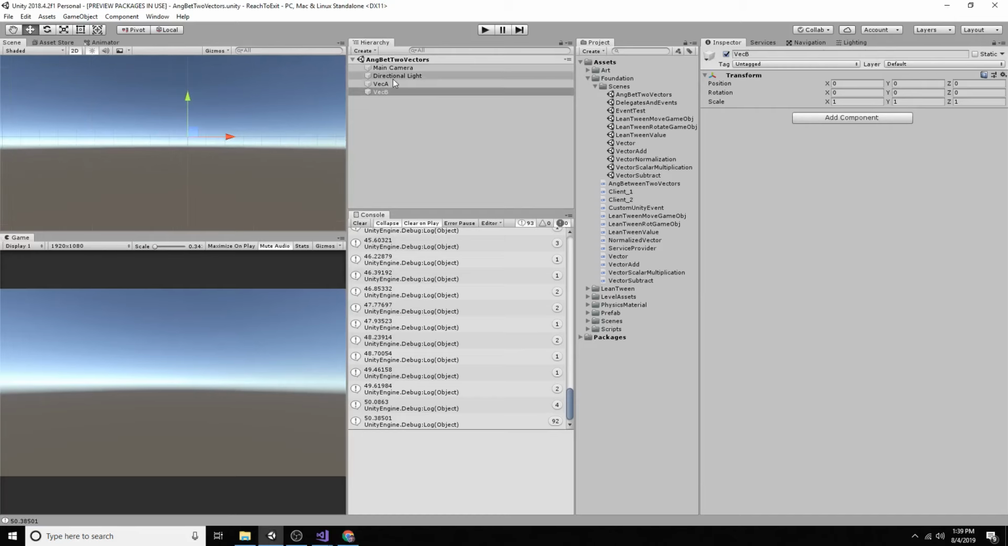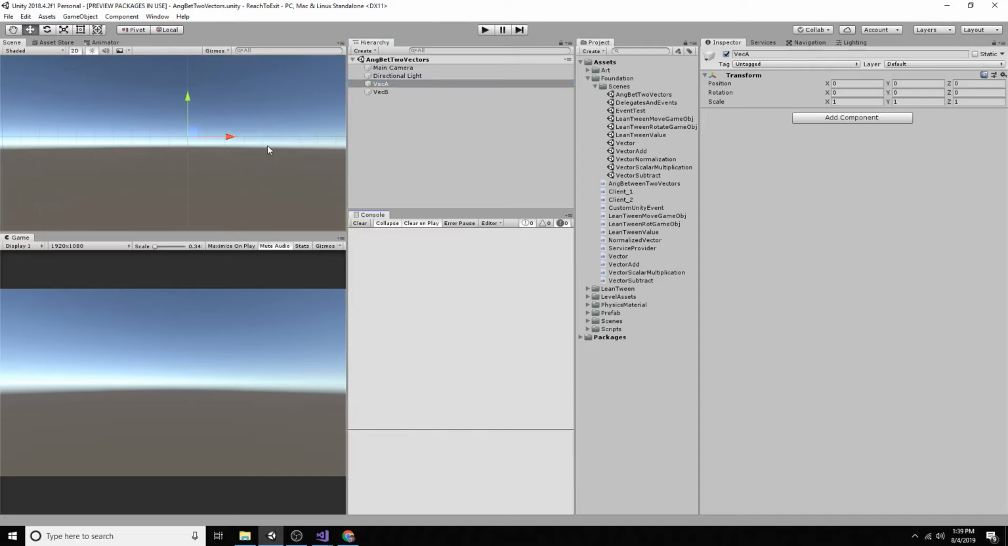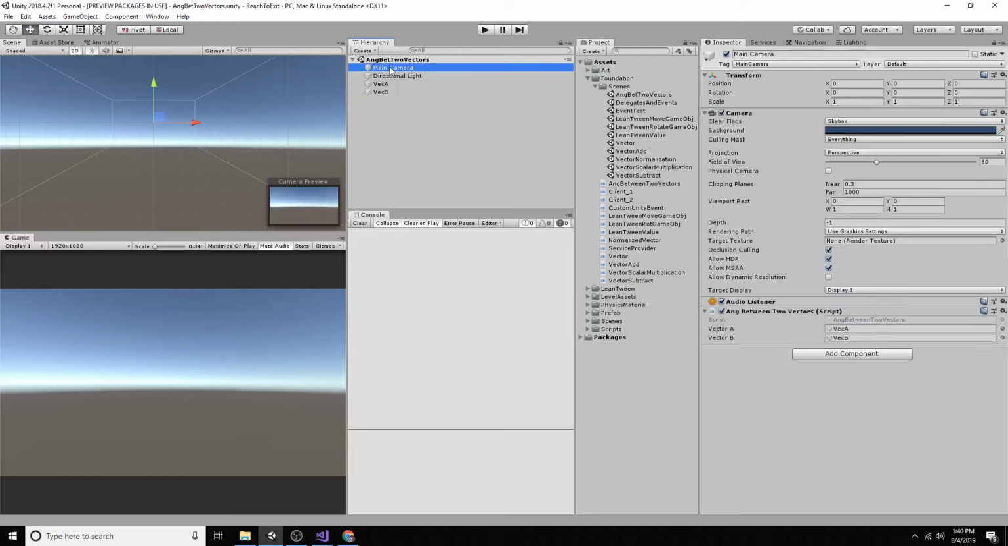So here I have two game objects. This game object is at 0 0 and one more game object, this is also at 0 0. Now if you see the right vector of vector A, it is pointing in this direction, and even vector B is pointing in this direction. Now if you want to find the angle between two vectors, in mathematics you can find the angle between two vectors.